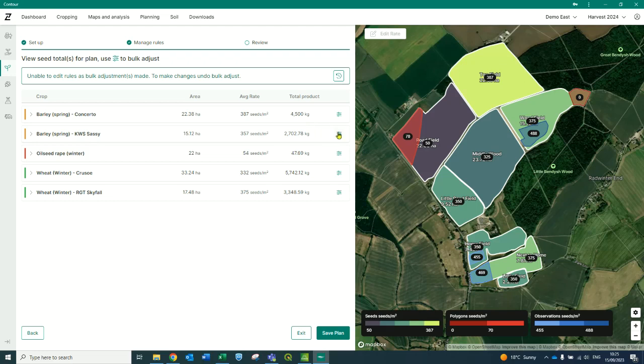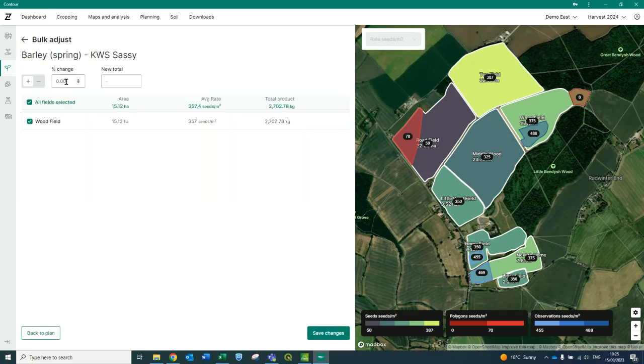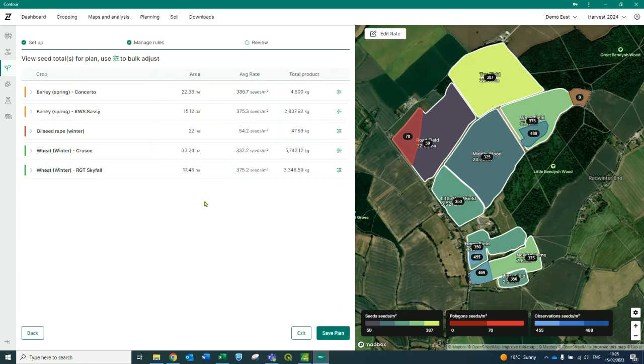If you just want to increase by a certain percentage, in case of overlaps or what have you, you can go into here and just do a percentage change, so plus 5%, save changes, and that gives us our new total.